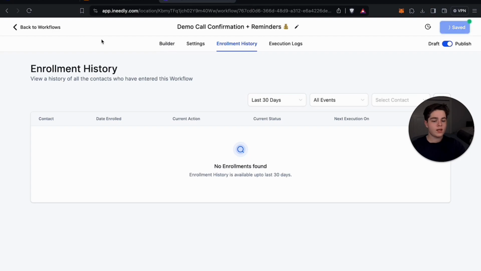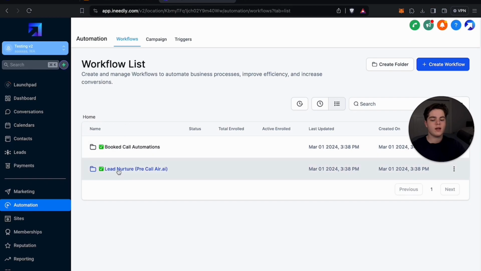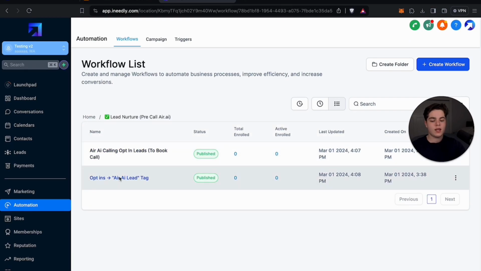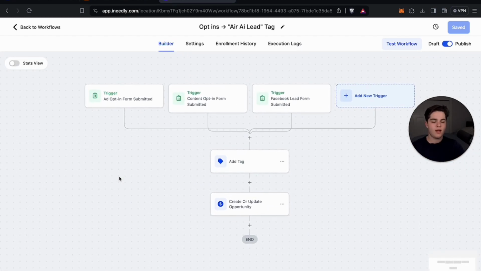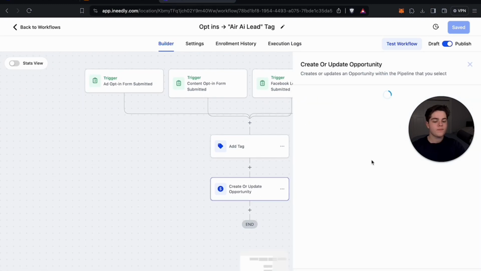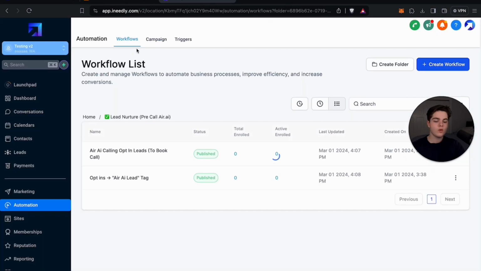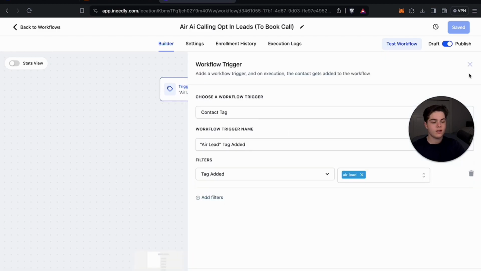So quickly click save, go back to workflows, and I'm going to quickly explain what the AI automations are so you have an idea. Essentially, this is a big opt-in, kind of like a funnel, right? The whole goal with this Air.ai, I have a whole module on this, and I'm going to explain more there. But for now, just think of it as a bunch of opt-in triggers. Let's say they opt in from an ad or content or a lead form on Facebook, whatever it is. It's going to add them a tag with Air lead and also create an opportunity. Then once that tag is added, it'll go through this automation, which is essentially right here, Air lead, and then a bunch of calls.